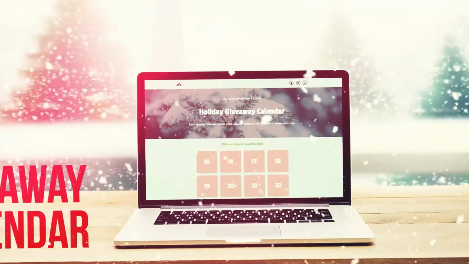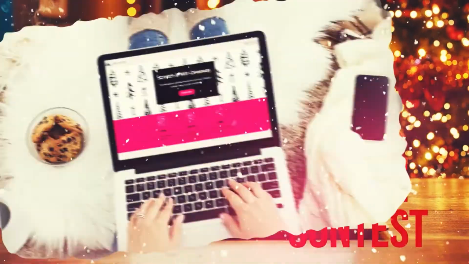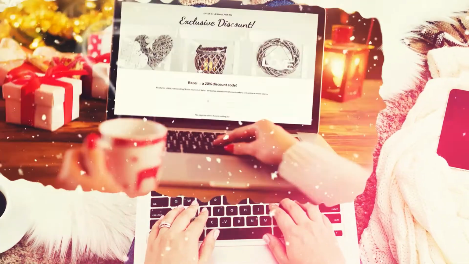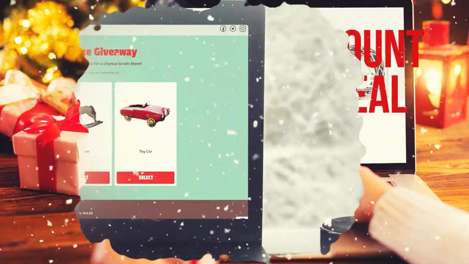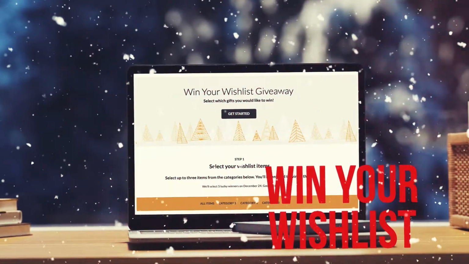Save time this holiday season with ShortStack's holiday templates, including the giveaway calendar, recipe contest, scratch and win, discount reveal, pick your prize, and win your wish list.